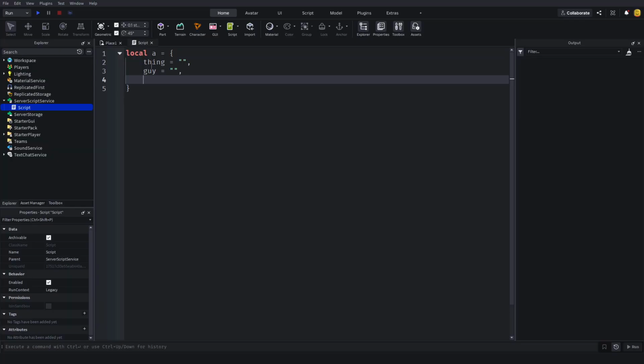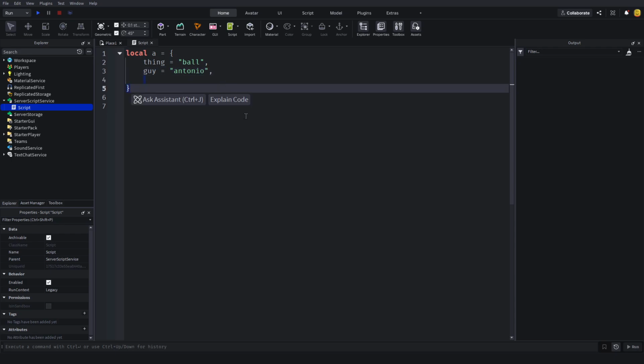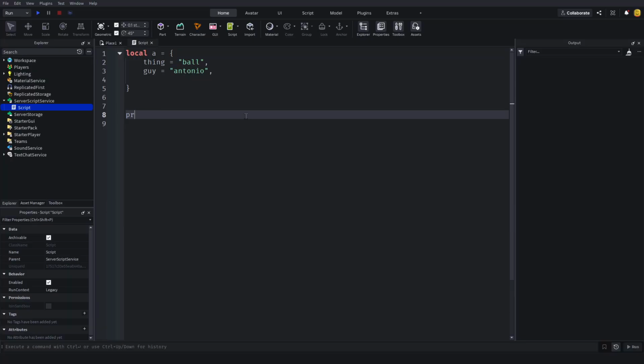These are two ways of naming. One is this. Another is this. And also this way. If you go here and print, so there's a thing equals ball, and let's say guy equals this again.